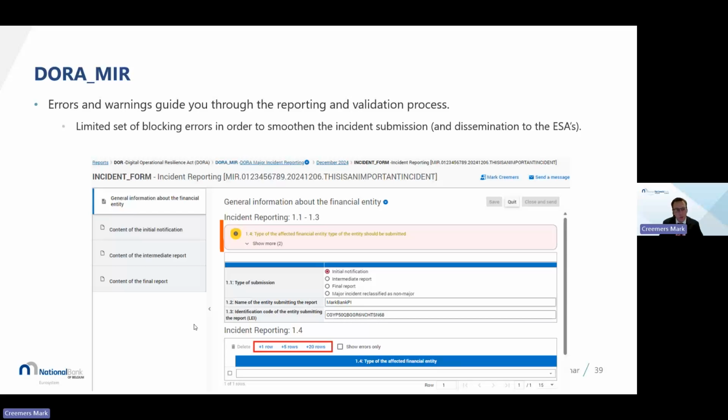So we don't want to be blocking all kinds of incidents just because there is some kind of typo in the report. No, be as complete as possible. Please try to correct all the warnings, correct anyway all the blocking errors, and submit as soon as you can the incident to the National Bank of Belgium so that we can submit it to the European authorities and everybody can be notified that is involved in the incident.